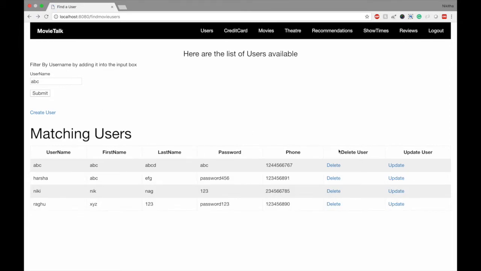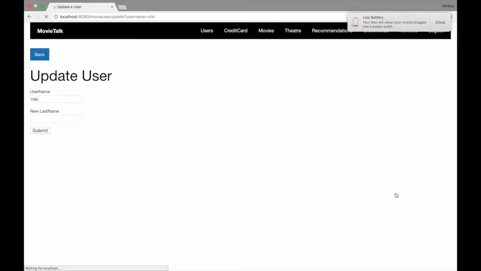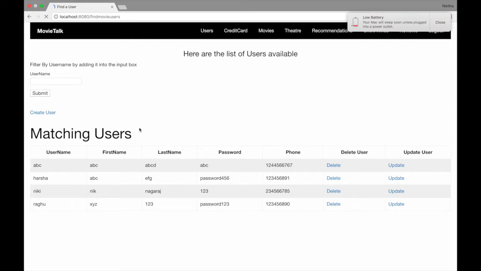Now, suppose he wants to update a user. I want to update the user Nikki. So it goes to an update page and I provide a new last name. Do a submit. And once you go back, you can see the last name of Nikki has been updated to Nagaraj. So this is how two of the CRUD operations can be performed on users.